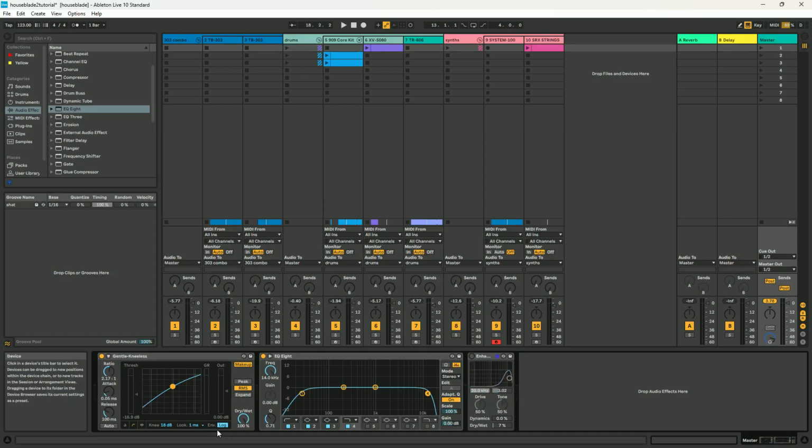And one other thing, you can also change how little or how much you want the effect to be kicking in. So I'll put the compressor somewhere at like 50.